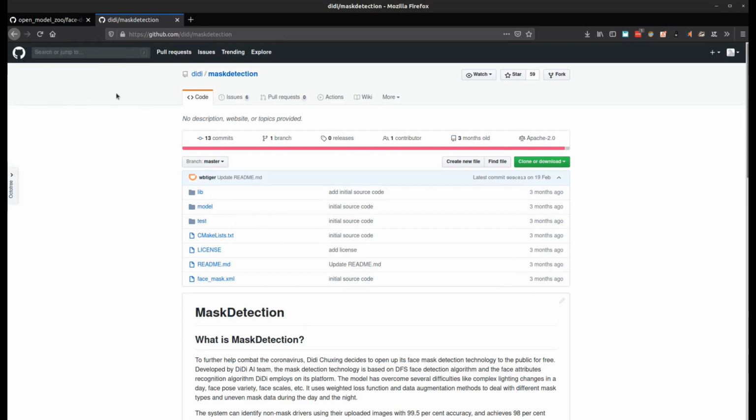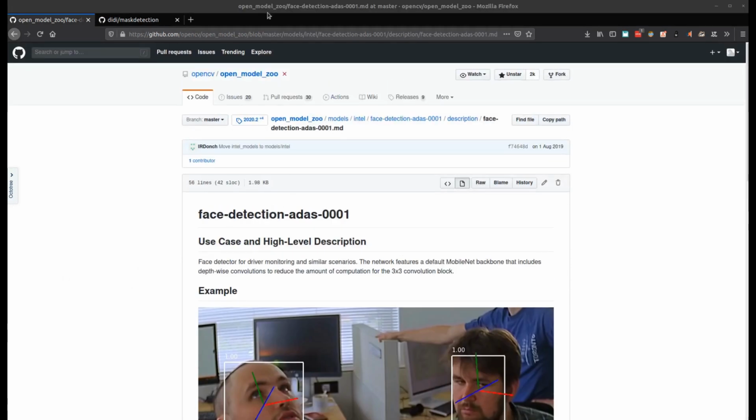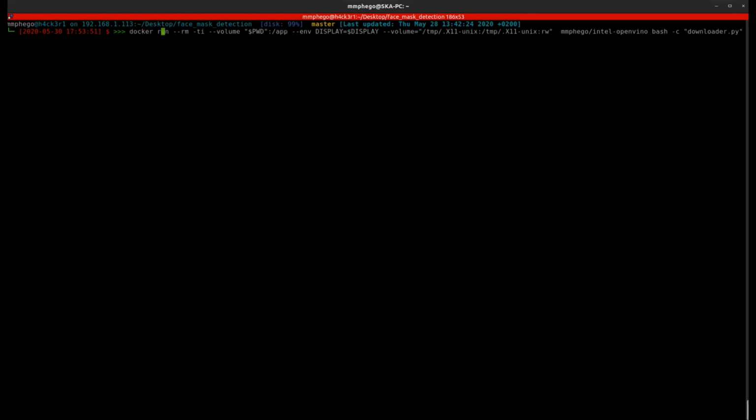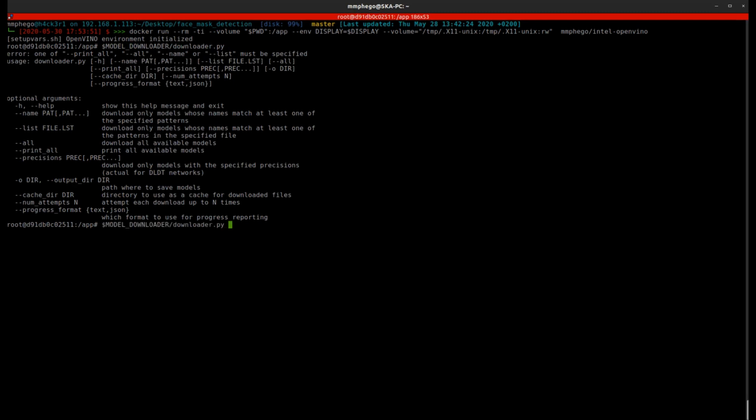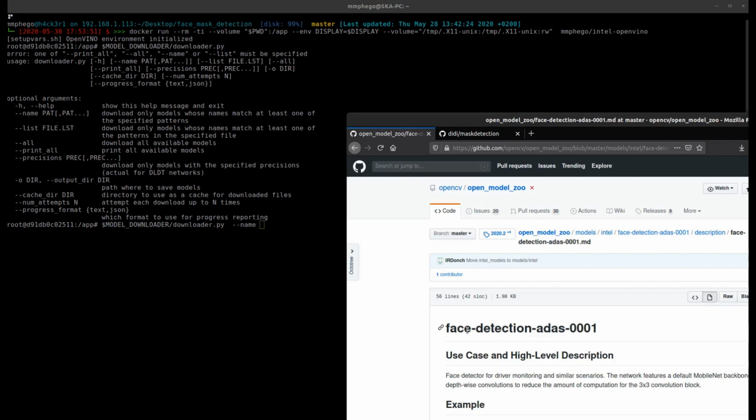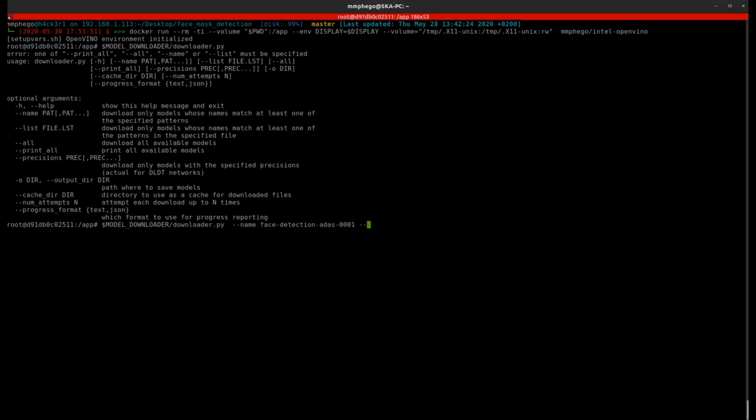So we're gonna pretty much download these two models and convert them using the model optimizer of OpenVINO. For the Intel model, I already have a Docker container that I use. Since I'm using Ubuntu 20.04, it doesn't have full support for Intel OpenVINO at the moment. So for this, I'm gonna use the model downloader, which pretty much takes in these arguments. But for me, I need the name and the precision. Let's do floating point 16.